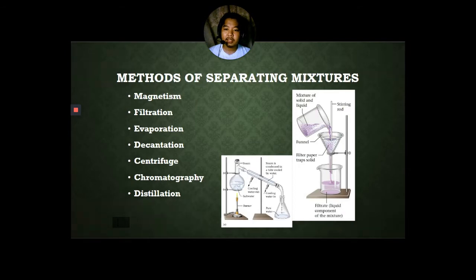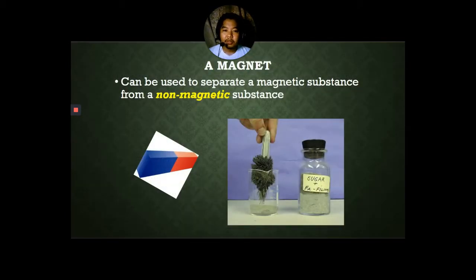First things first, magnetism. So, how do we use a magnet to separate a mixture? Magnetism can be used to separate a magnetic substance from a non-magnetic substance. An example here is a mixture of sugar and iron filings.